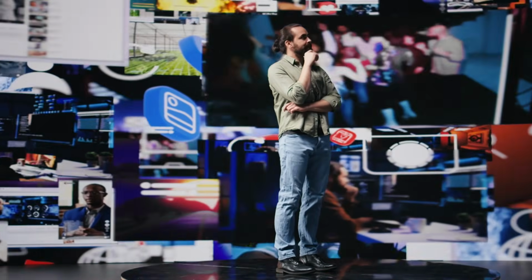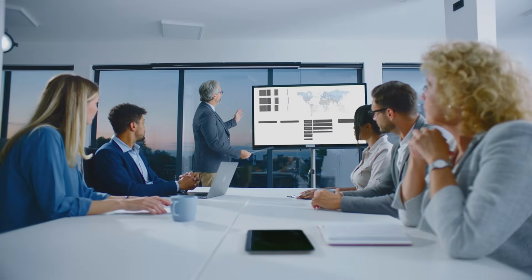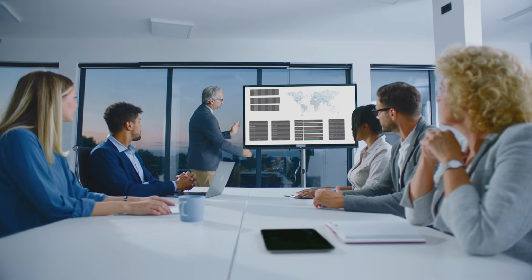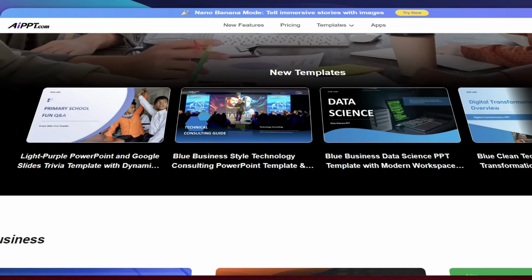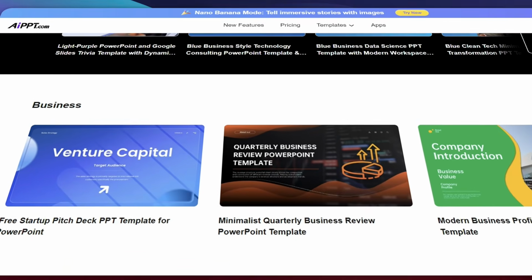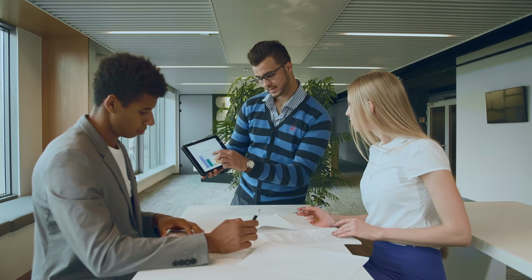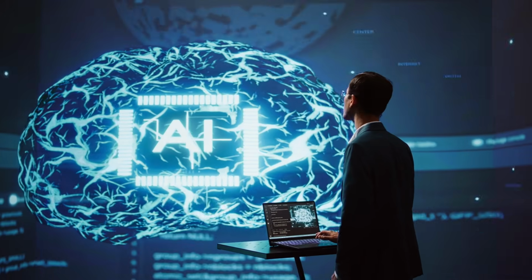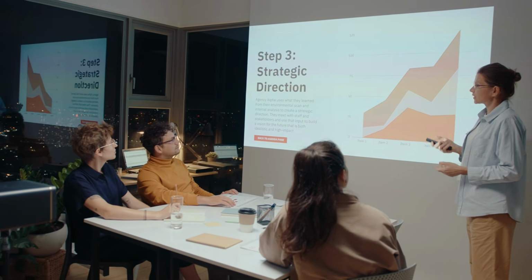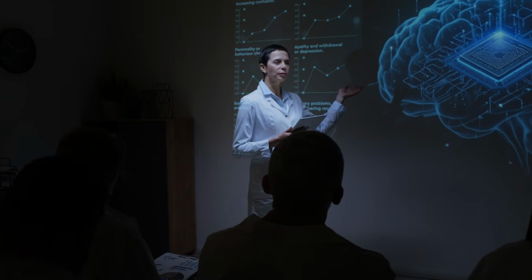If you often watch YouTube videos for learning, research, or content ideas, this workflow is going to save you a lot of time. Today we're looking at how to use NotebookLM together with AiPPT to turn video content into professional PowerPoint slides. NotebookLM helps organize the information from a YouTube video, and then AiPPT converts those notes into a presentation. Instead of manually creating slides from scratch, AI helps summarize the content and build the presentation structure for you. By the end of this video, you'll see exactly how you can turn a YouTube video into a full presentation in just a few minutes.